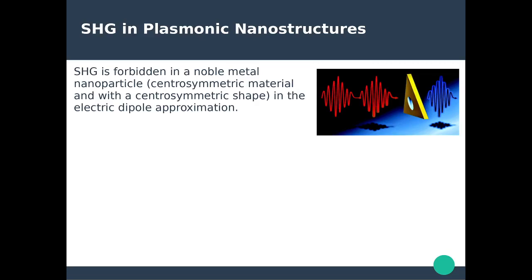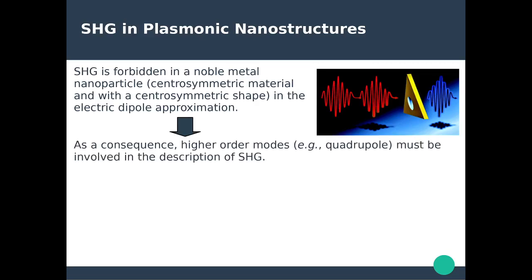However, we know that we do observe second harmonic generation from plasmonic nanostructures, and this is simply because higher order modes are at play, like quadrupoles, octupoles, and so on. They must be involved in the description of second harmonic generation in plasmonic nanostructures, so we need to account for those higher order modes. Central symmetry forbids second harmonic generation in small nanoparticles, but if you take large nanoparticles that sustain high order modes, you can actually obtain second harmonic generation from those systems.